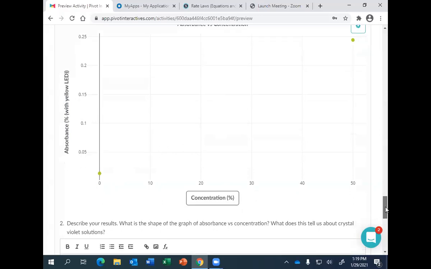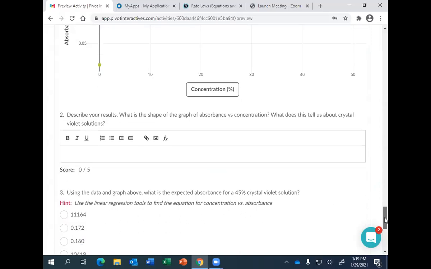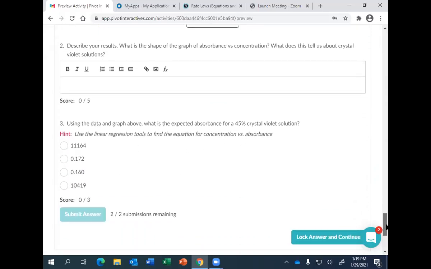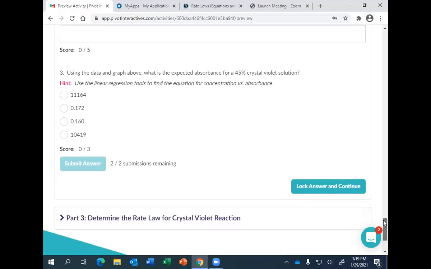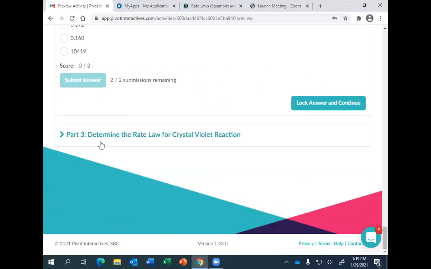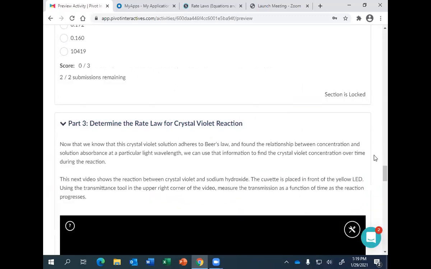Describe your results. What's the shape of the graph? What does this tell you about the crystal violet solution? Predict the absorbance for 45% crystal violet. And then part 3. So basically that's a Beer's Law plot that you're creating in part 2. Okay, so lock answer, all right.